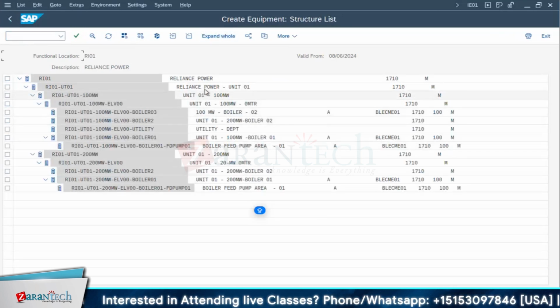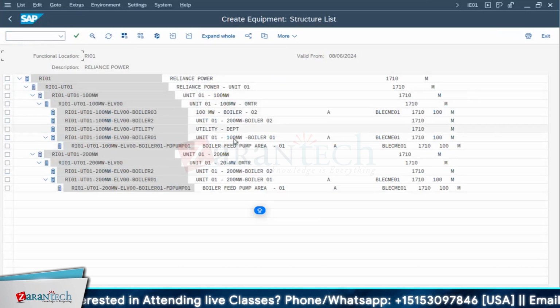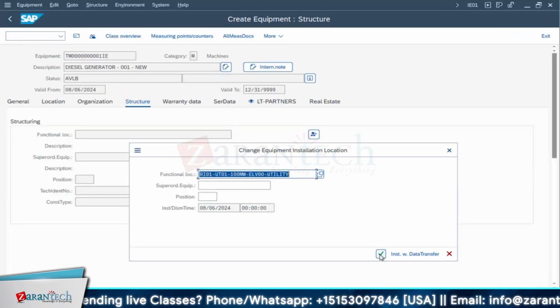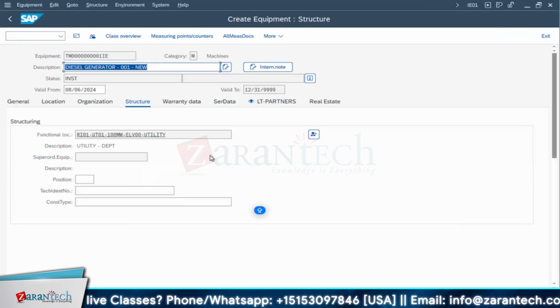Go for your utility department. I want to install the new equipment under the utility department. Has anyone come across any field which is related to an investment order? I'll give a hint. Asset. Anywhere you have seen an asset in the equipment tab or function location tab.